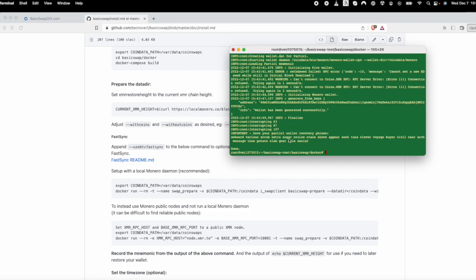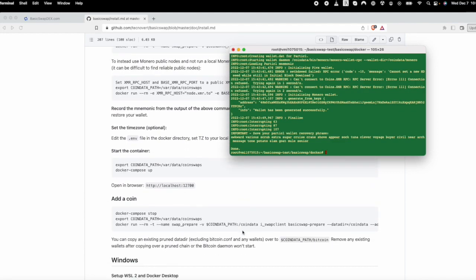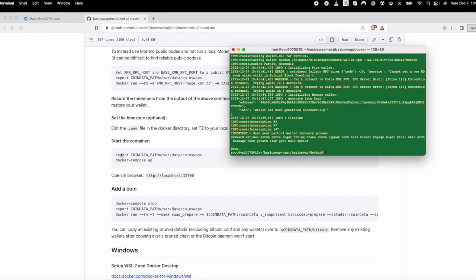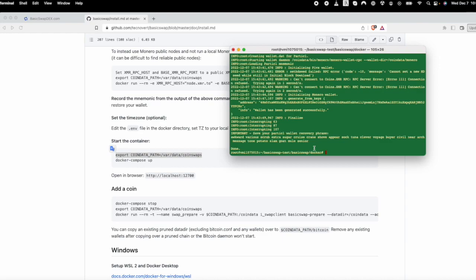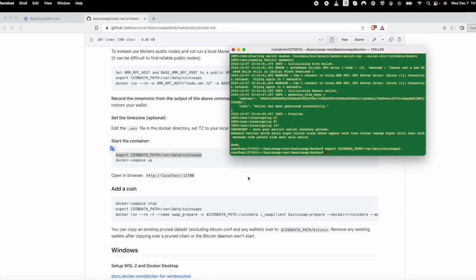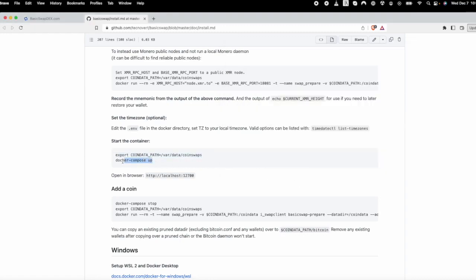Okay, so now that that's done, there's a couple of commands left to just get something up and running. And you can see it here. So you set your environment variable, and then you just type docker compose up. After the docker compose up command is launched, you should be able to then, through loopback, access your BasicSwap server with 3 wallets: the default particl wallet, the Monero wallet, and the PIVX wallet.